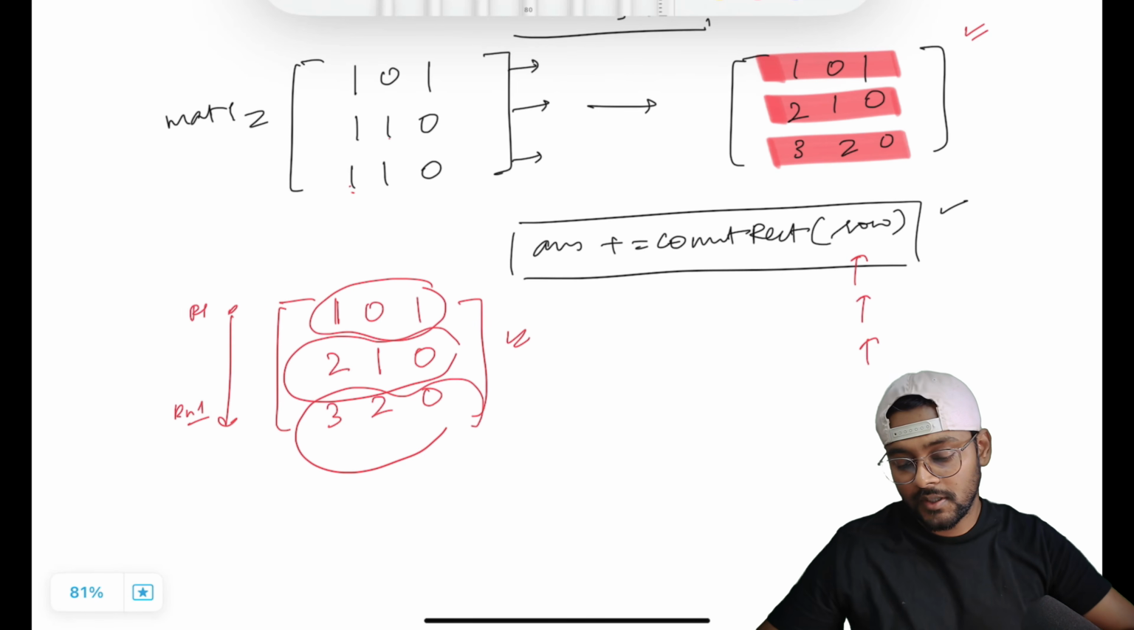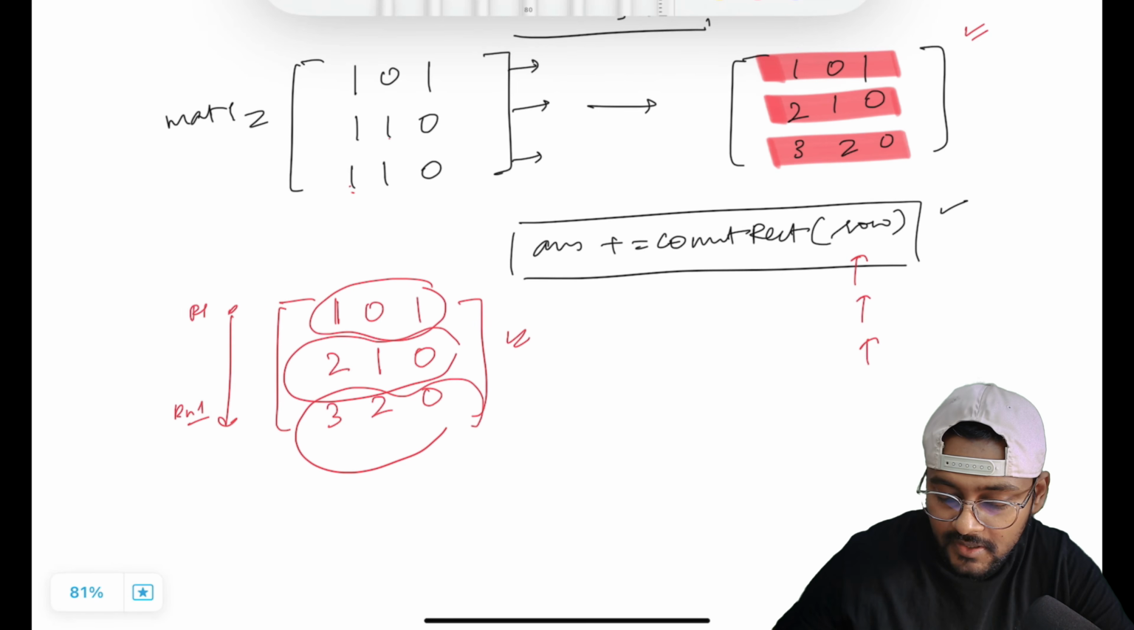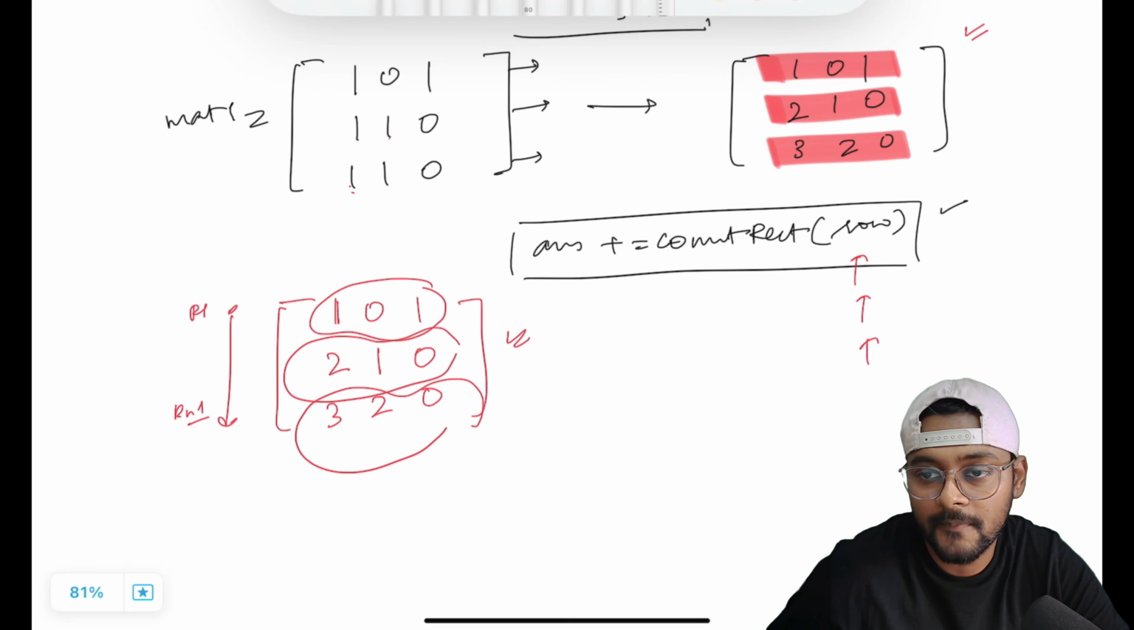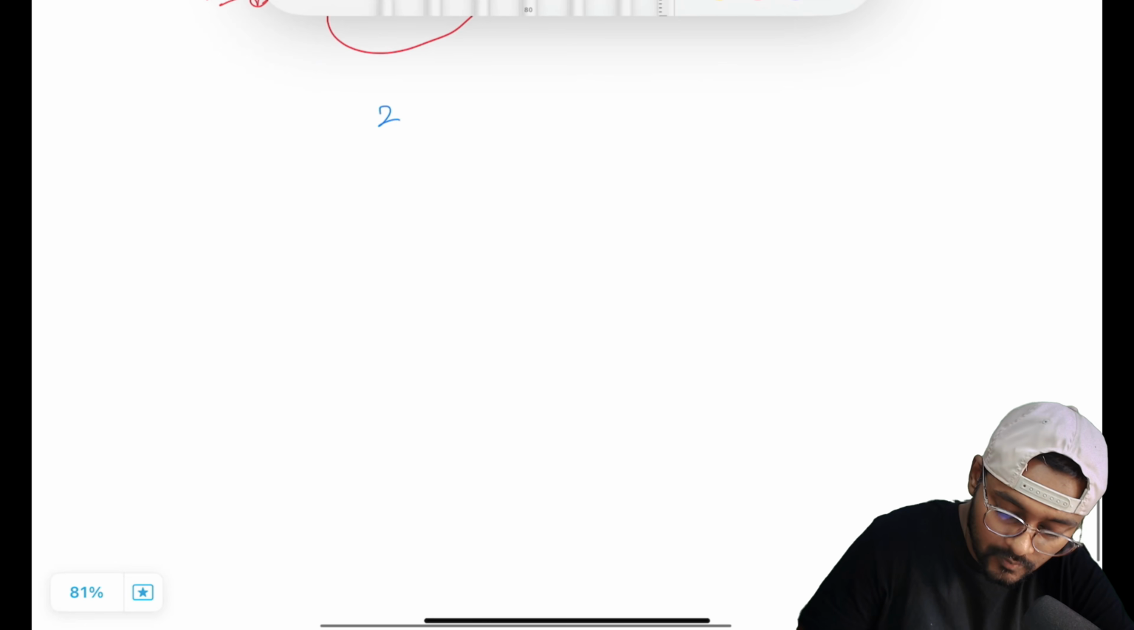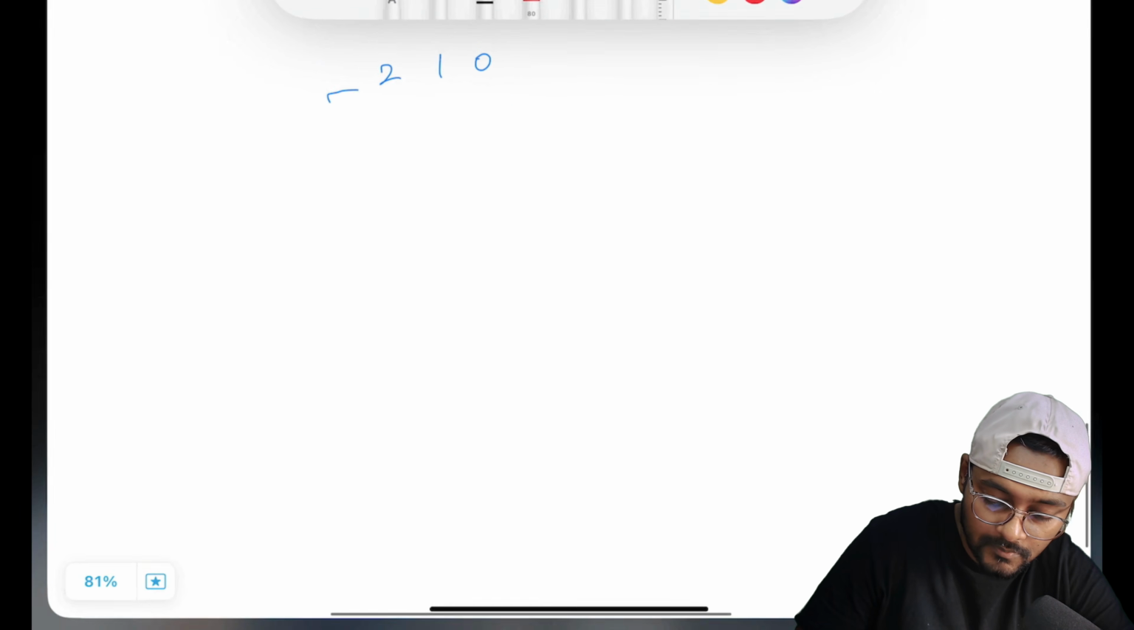independent. Okay, and now once I have made every single row independent, I just have to use my formula to get the answer. Let's say I pick the second row. What is the second row? 2 1 0.